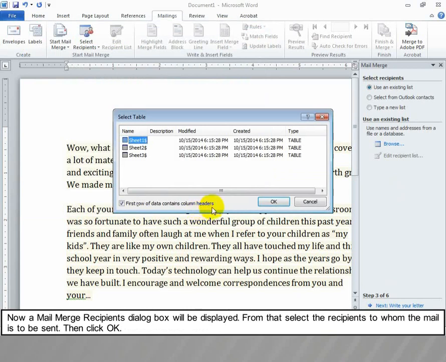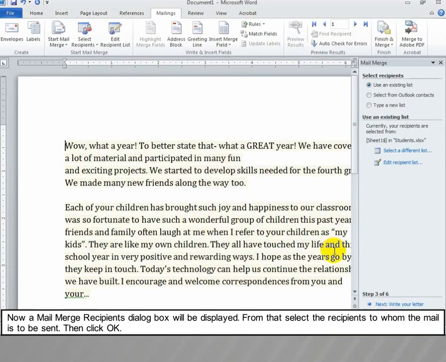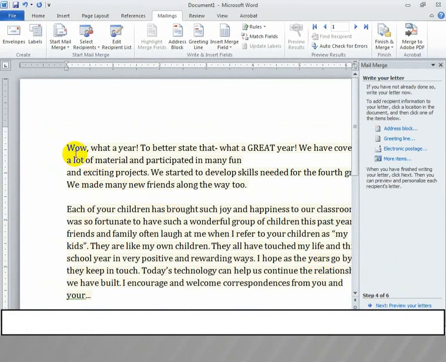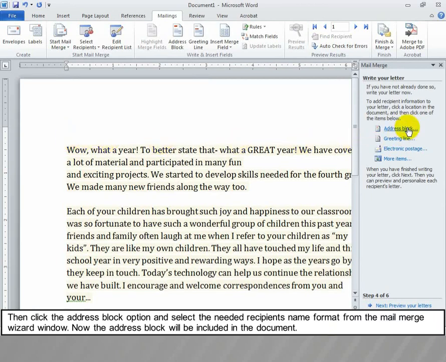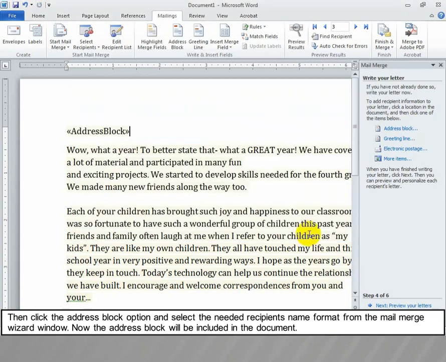Now, a Mail Merge Recipients dialog box will be displayed. From that, select the recipients to whom the mail is to be sent. Then click OK. Now, place a cursor on the document where the address of the recipient is to be added. Then, click the Address Block option and select the needed recipient's name format from the Mail Merge Wizard window. Now, the address block will be included in the document.